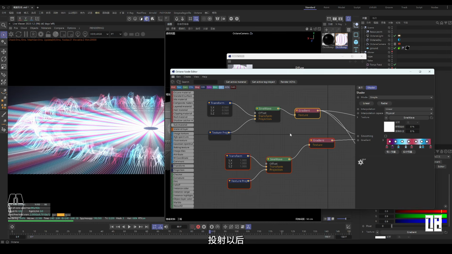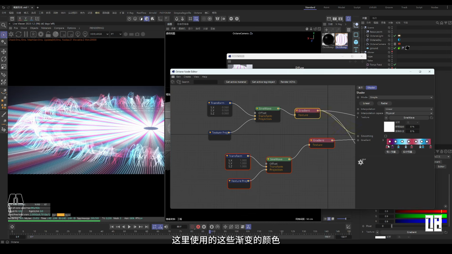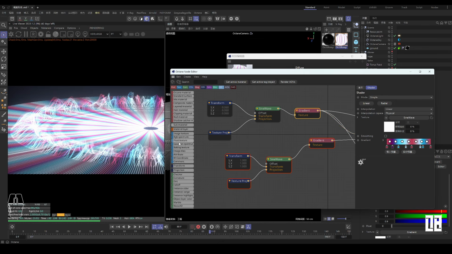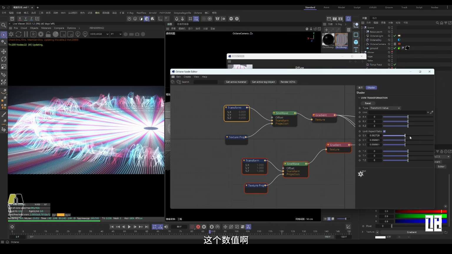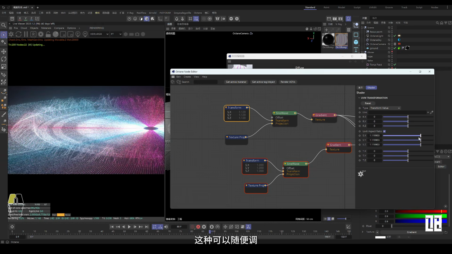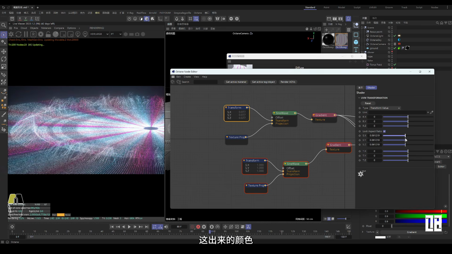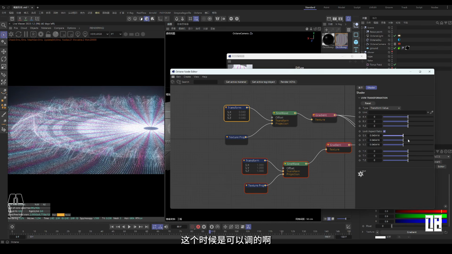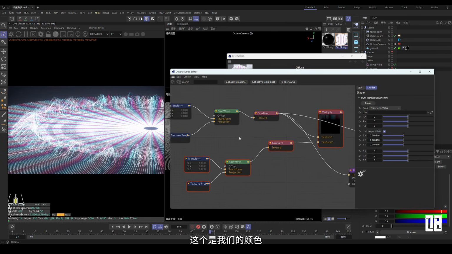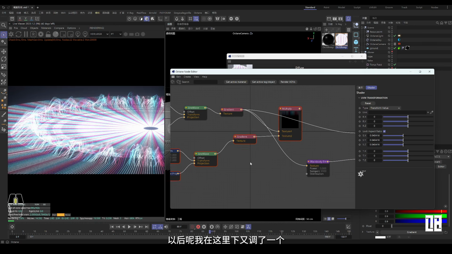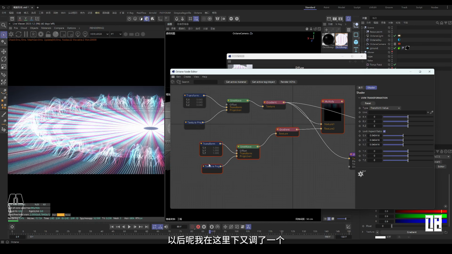After projection, the colors used here for these gradients. Here is what I set up. It will be spherical like this. This feeling. This value. What's your number here? This can be adjusted at will. The color that comes out can be adjusted at this time. This is our color. In the future, I will adjust another one here.